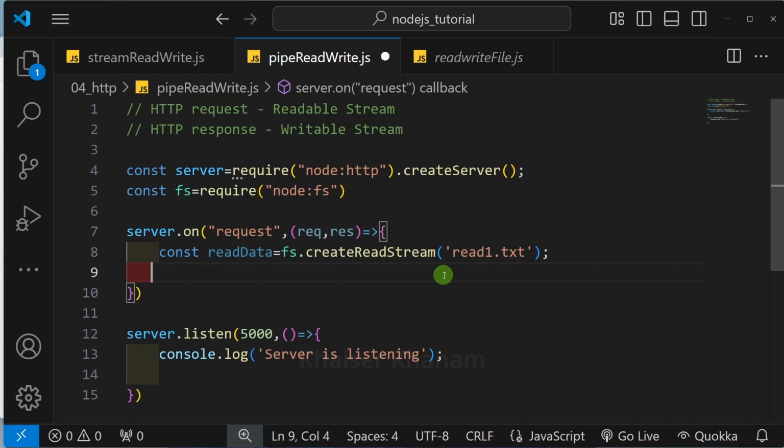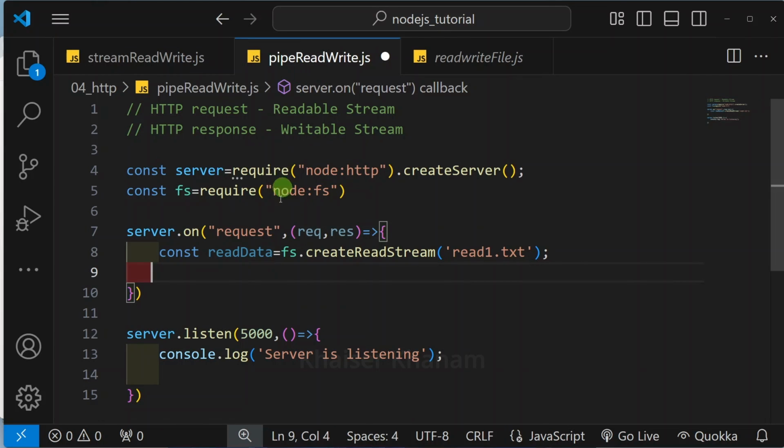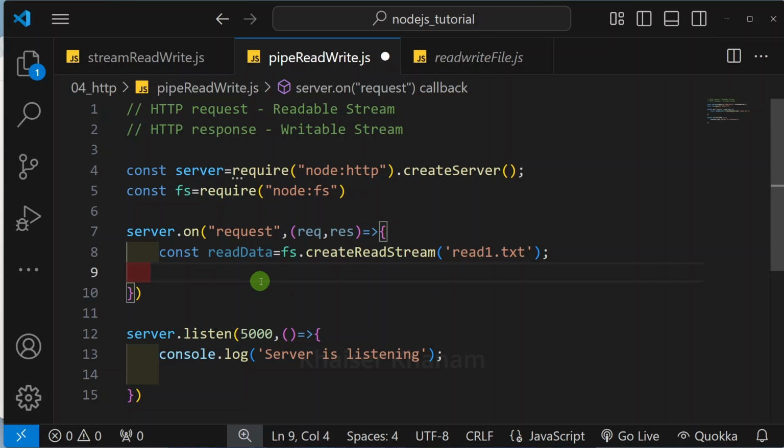Using pipe, we can easily fix the problem which we had when reading and writing data using streams, and the problem was back pressure. What this pipe does is handle the speed of data coming in as well as the speed of data going out.